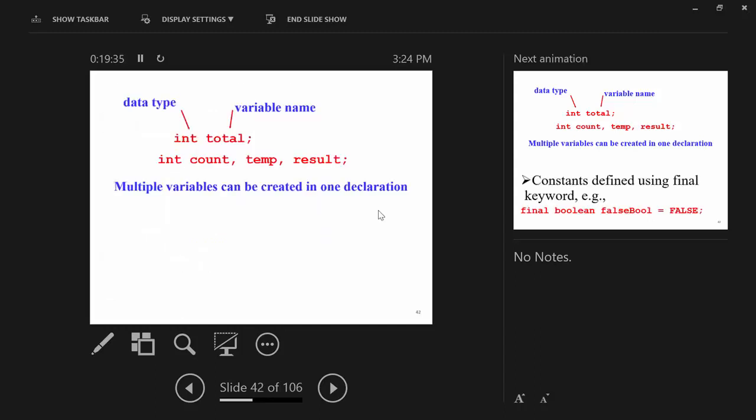This is an example. Int total. I'm saying that I need some space on the memory. When I say int, the compiler will know exactly how much space on the memory needs to be reserved, and will link this location on the memory to the name total. So while I'm writing my program, whenever I say total, the Java compiler knows exactly where to go, how to store, and how to retrieve the information.